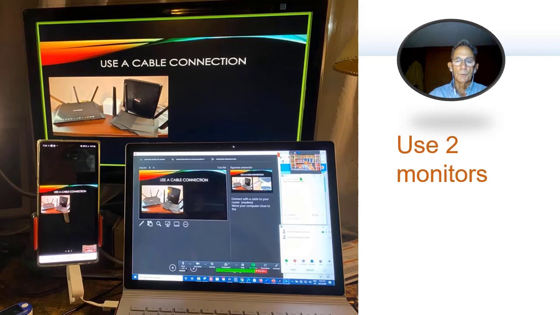I recommend using two monitors. I usually use my laptop with which I handle all the different windows. I use the second screen to share, so this way people do not see everything else you have on your screen.